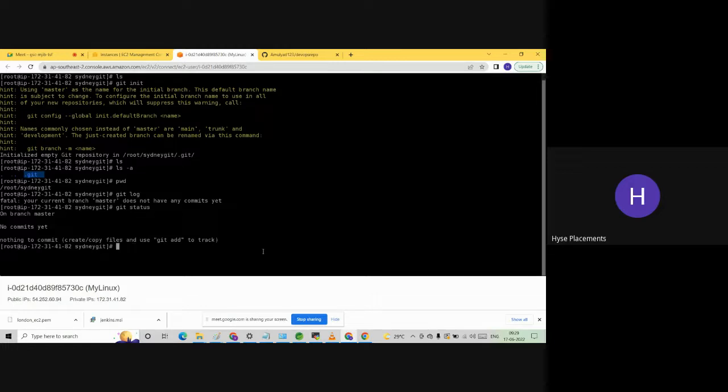Now let me create one file, and after that we'll execute these commands so that you will see what exactly information these commands give. Let me type cat greater than file1. This is the first line of code from Sydney. Now cat.